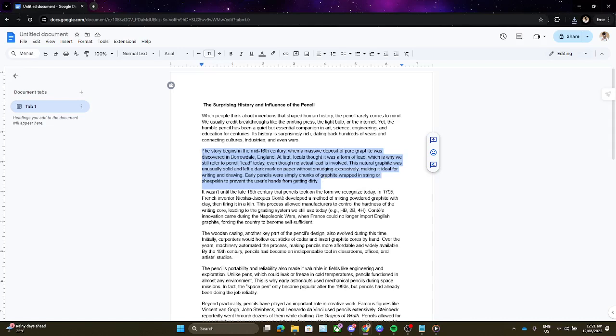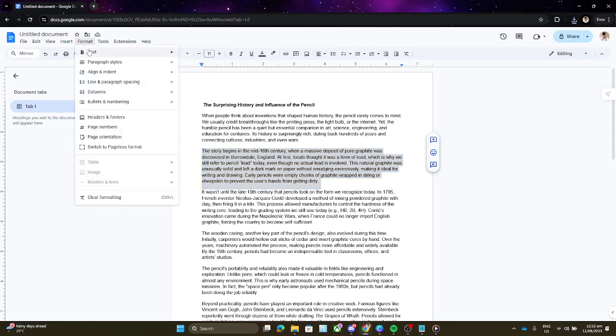At the top of your screen, you'll notice the menu bar. Please look out for the Format menu. Clicking on Format will reveal a drop-down list filled with various text formatting options designed to enhance your document's appearance.